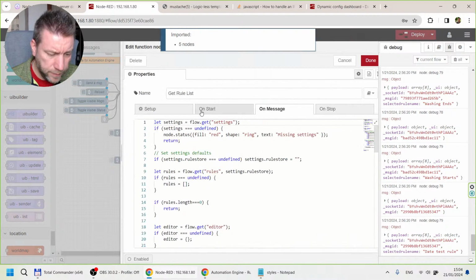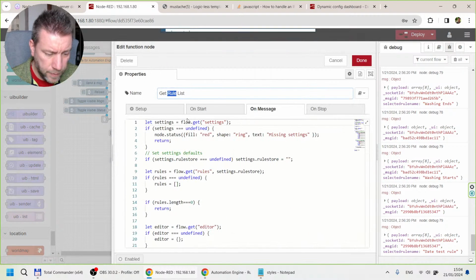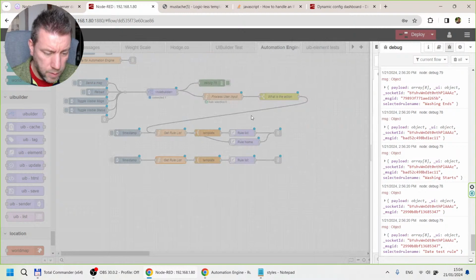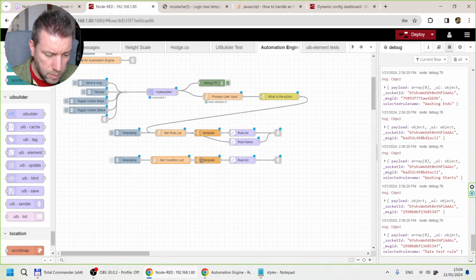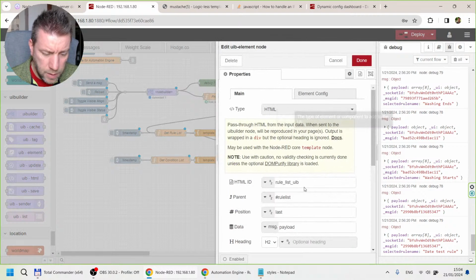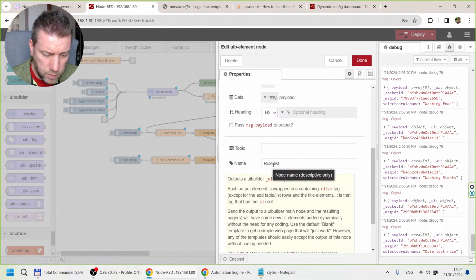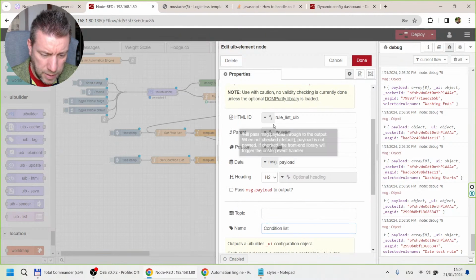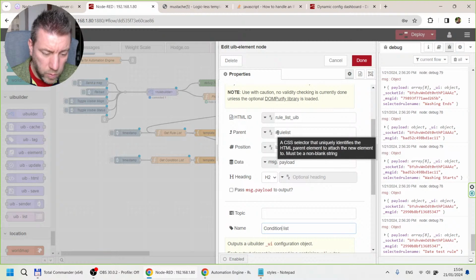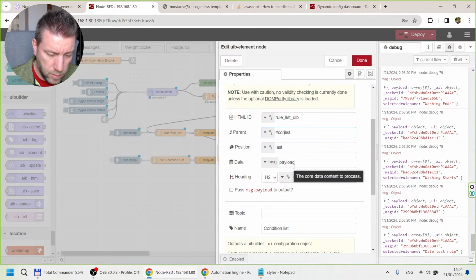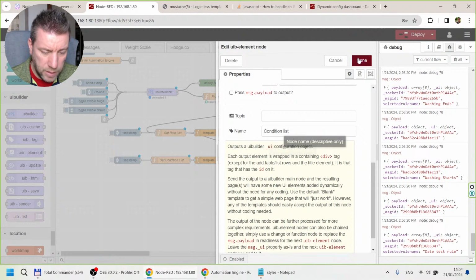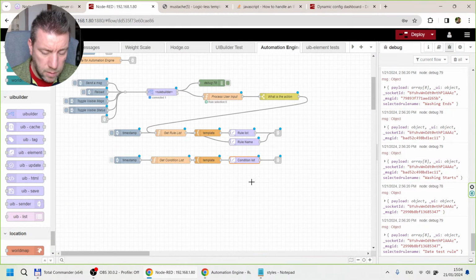conditions. Condition list. Okay, and yep. And this is going to be called condition list, and the rule list is condition list. Condition list. And last and payload, no heading. Okay.